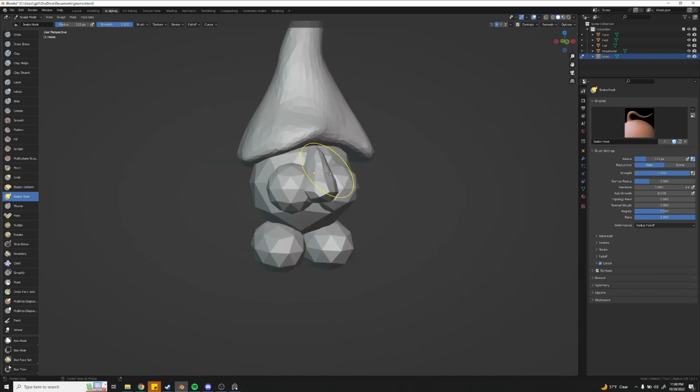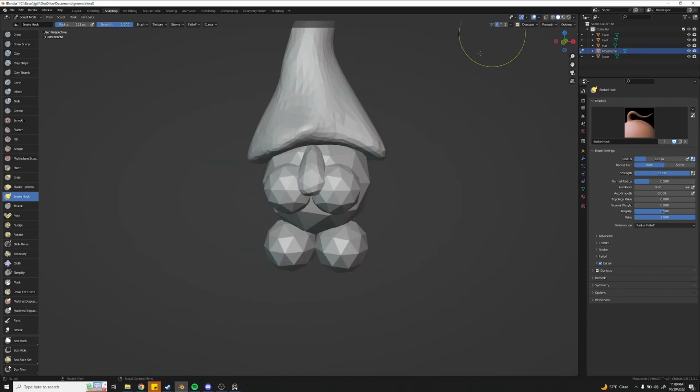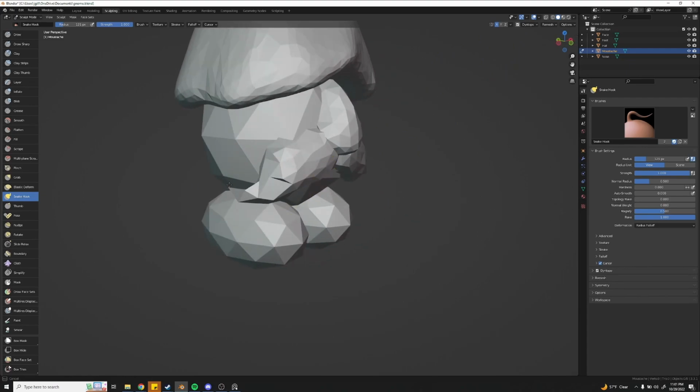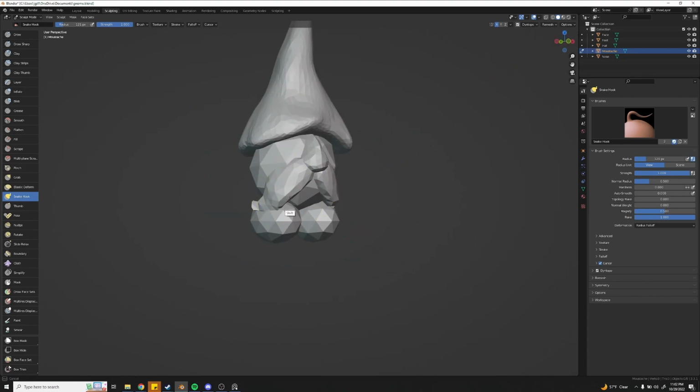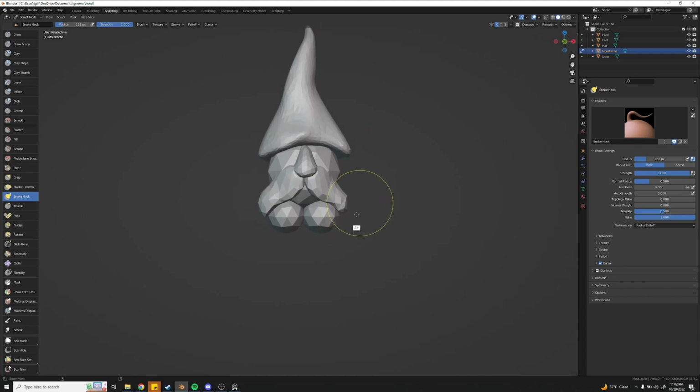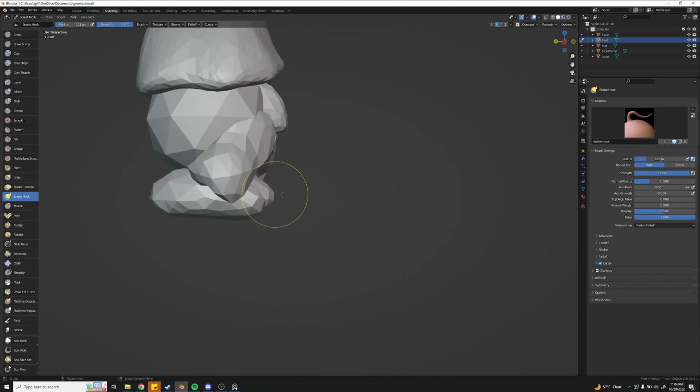This step is basically just for putting everything into the approximate position I'm looking for. As you can see, I make a lot of changes here because this is the time that you have to experiment and see how you want the final model to look.